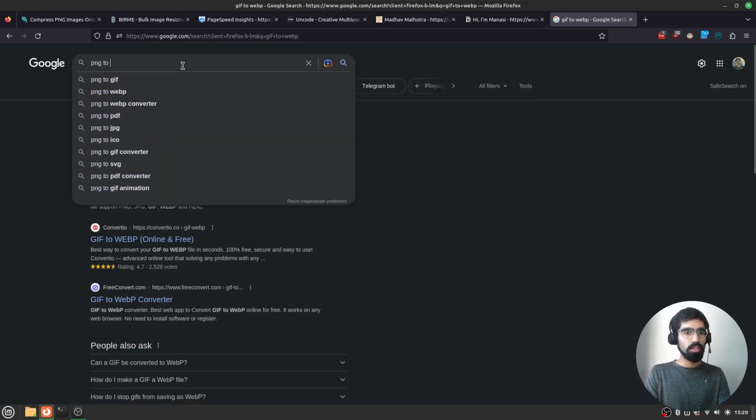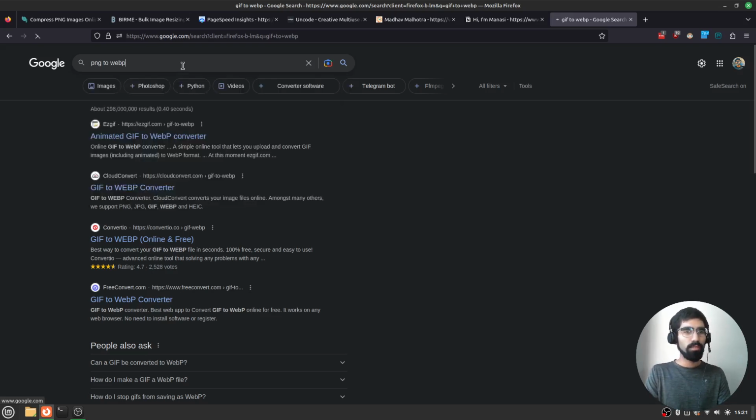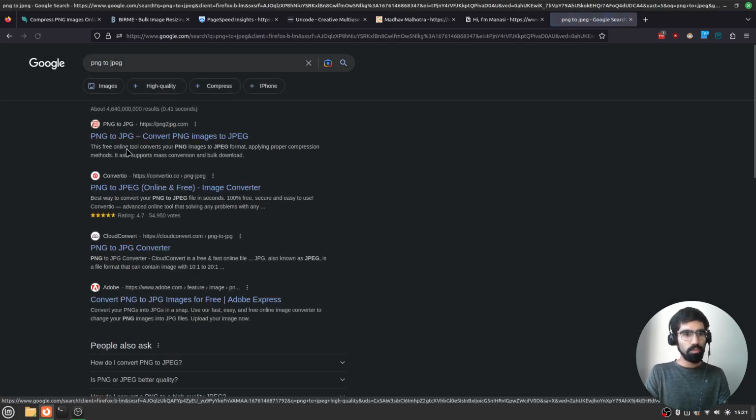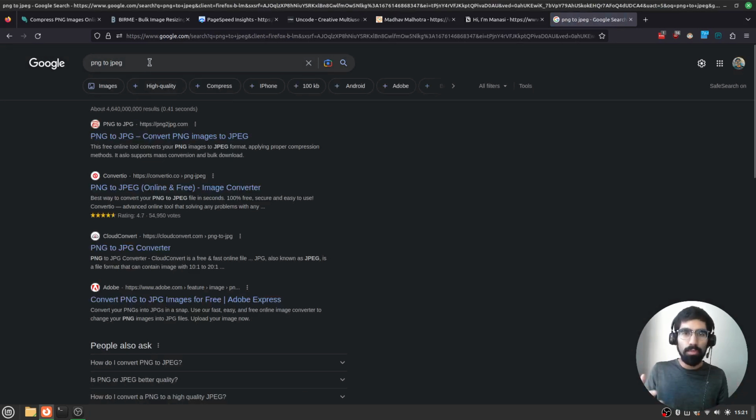Same thing with PNG, you can turn it into a WebP file. You can not turn it into an SVG file. Unfortunately, you have to keep SVG files if you want to use them. But you can turn them into WebP or you can turn them into JPEGs. So either one of these will give you better results.